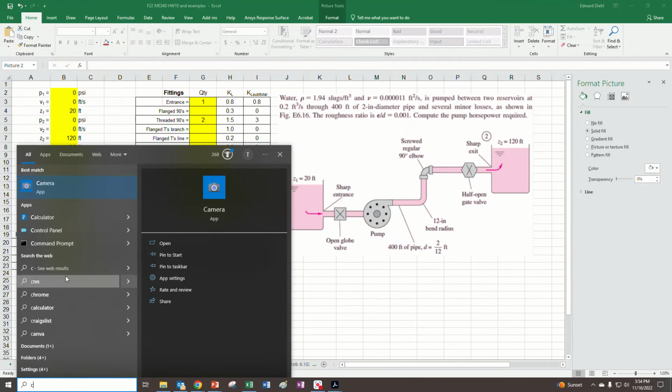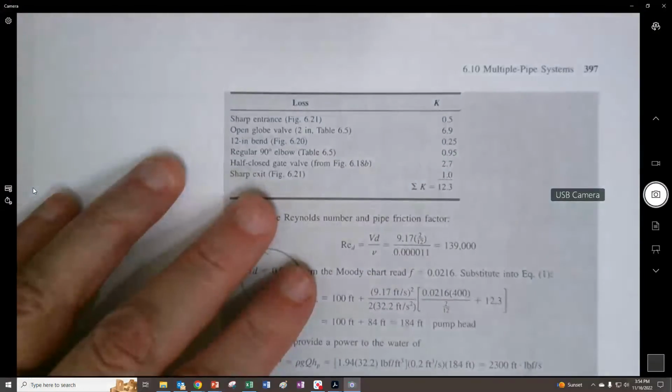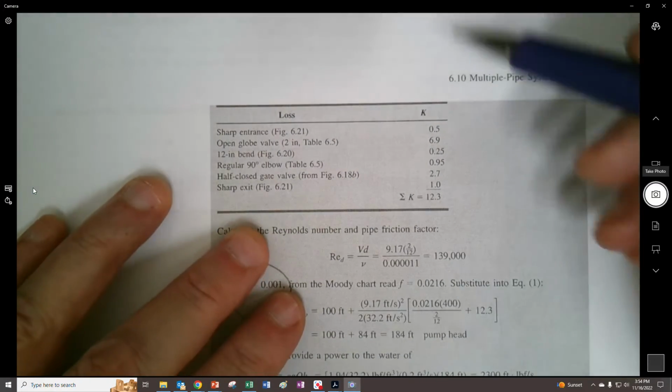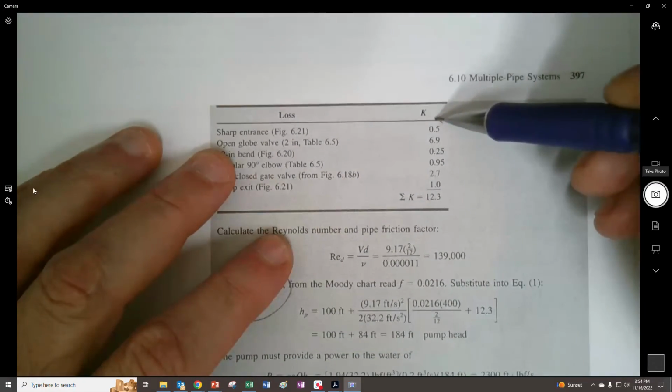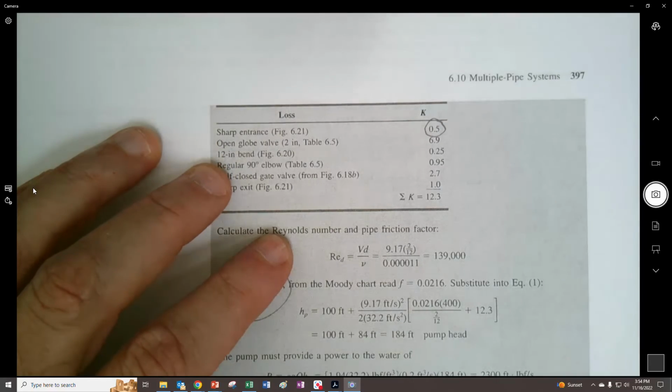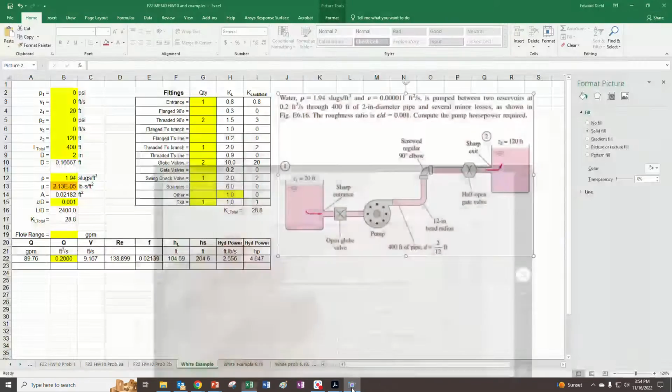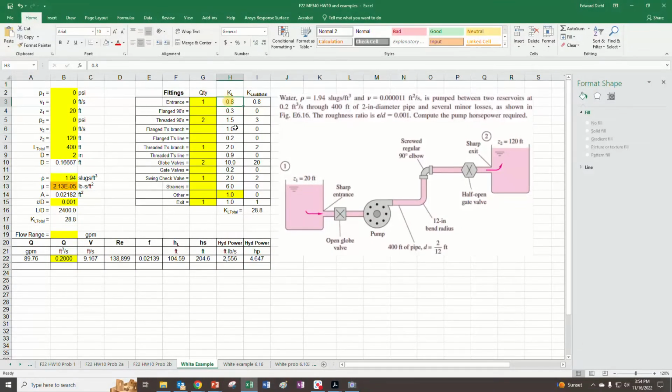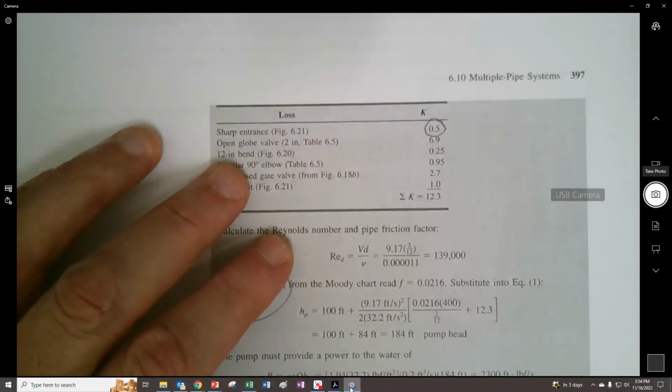So we go to camera here and use different values right here. Look, they have a sharp entrance, and they use 0.5 versus us, where I used 0.8. So we'll change that, and maybe I'll make some kind of mark in here to know that I changed this, just for later use. We also have a globe valve.